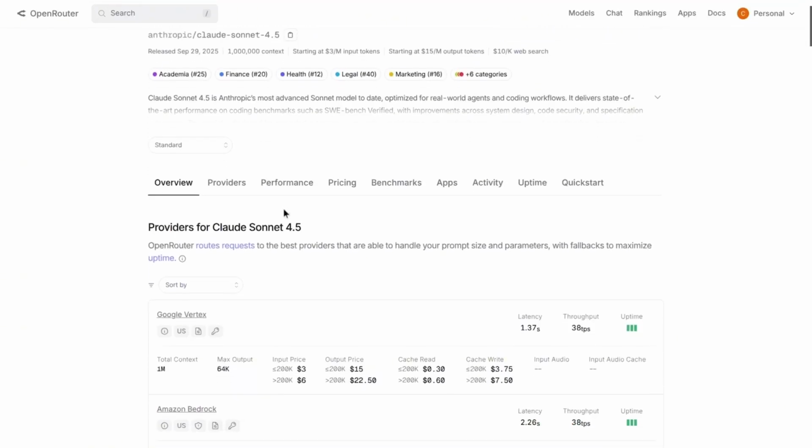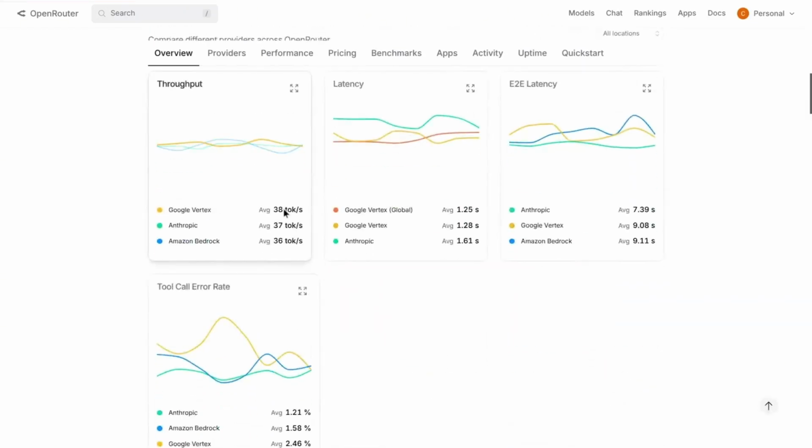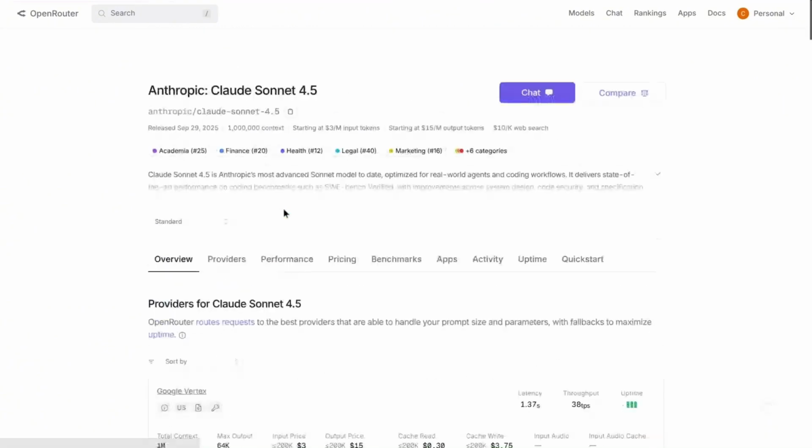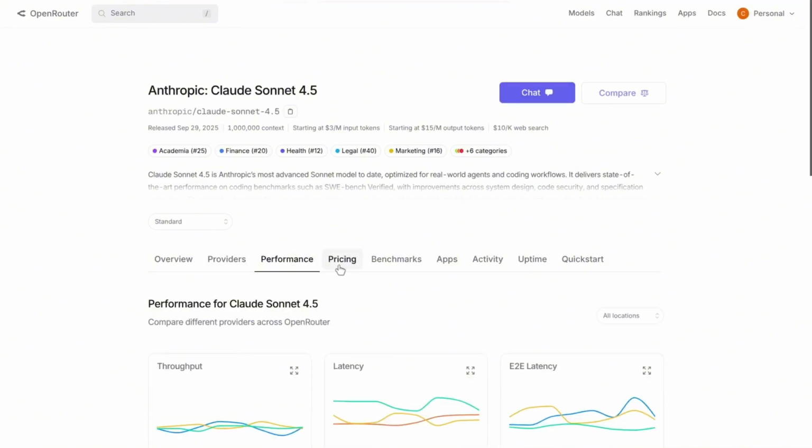On the model page, you'll see several sections that help you understand how the model works. Start by checking the Overview section. This gives you a general idea of what the model is capable of and how it's typically used. Next, go to the Provider section. This shows you which providers are offering access to the model through OpenRouter. After that, take a look at the Performance section. Here you can see details about speed, cost, and output quality. Reviewing these sections helps you understand if the model fits your needs before using it.